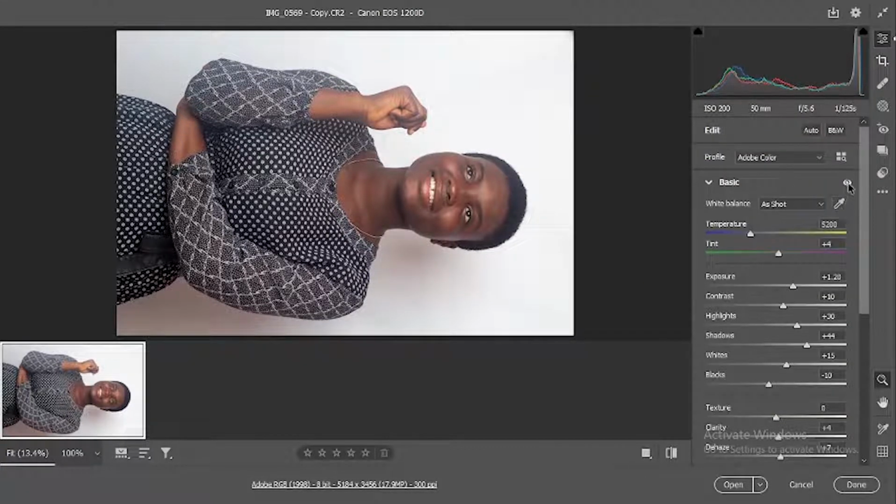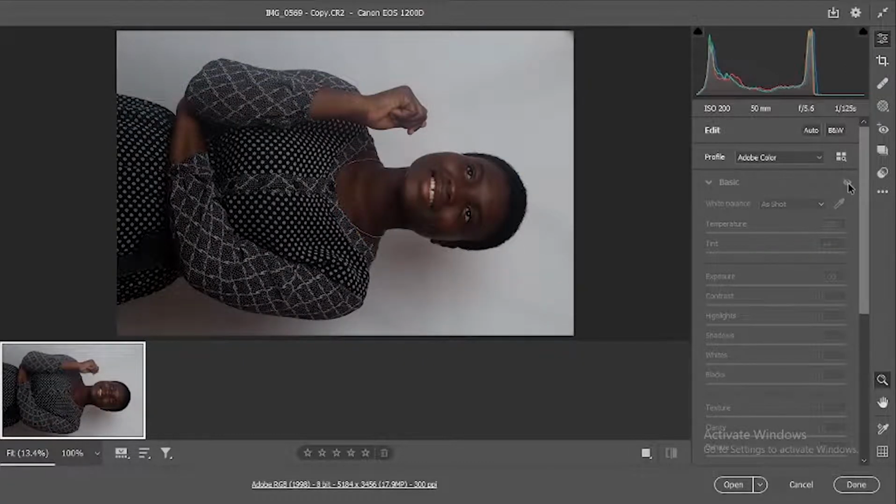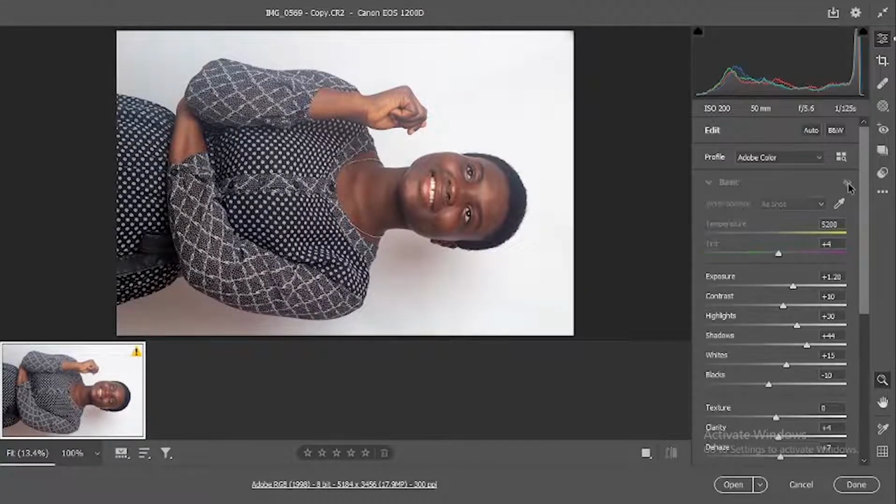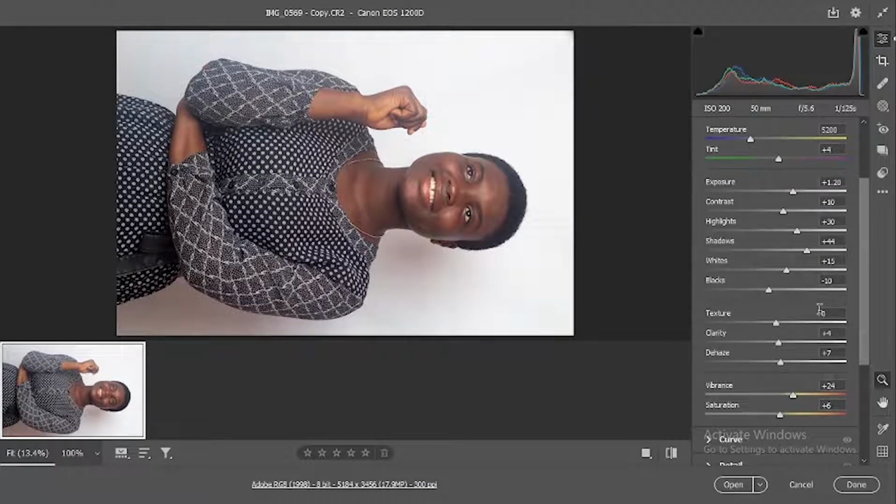So let's see before and after. So this was before, and with only the basics, you see the difference that we have created now. All right, so let's go down and see what we can do next.